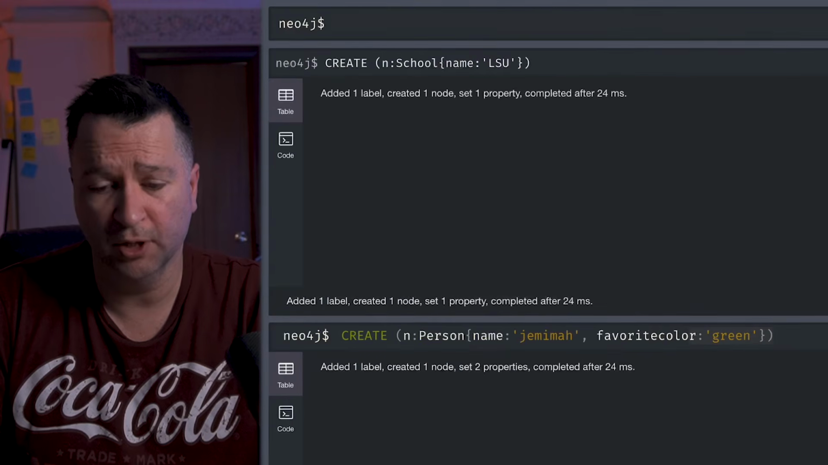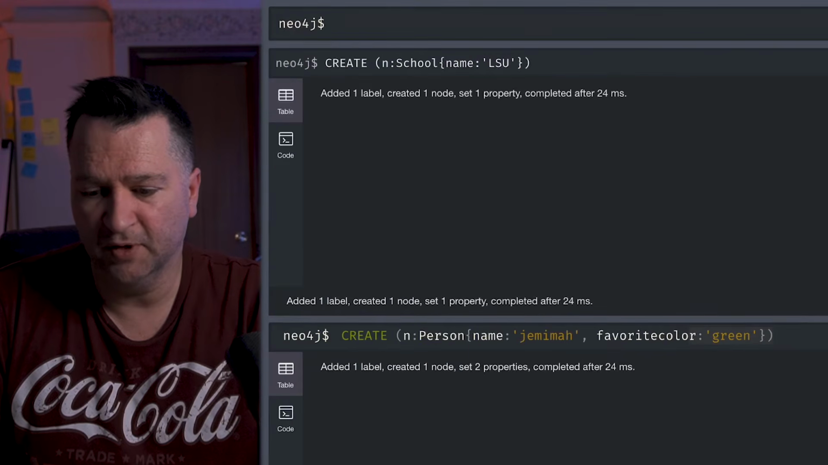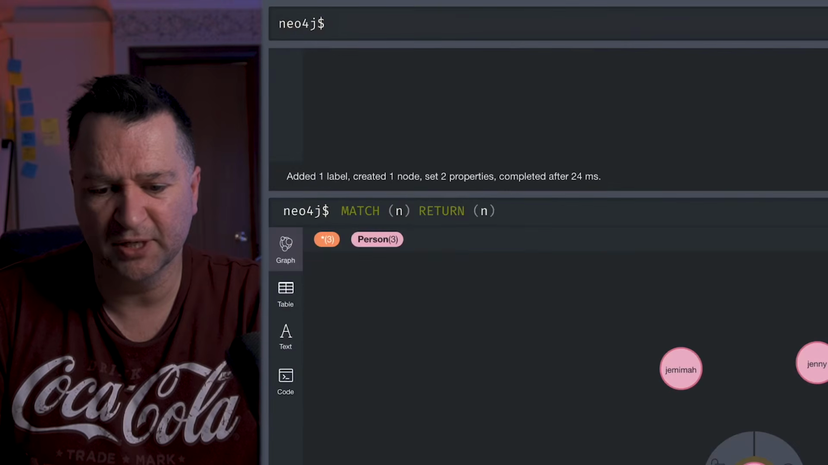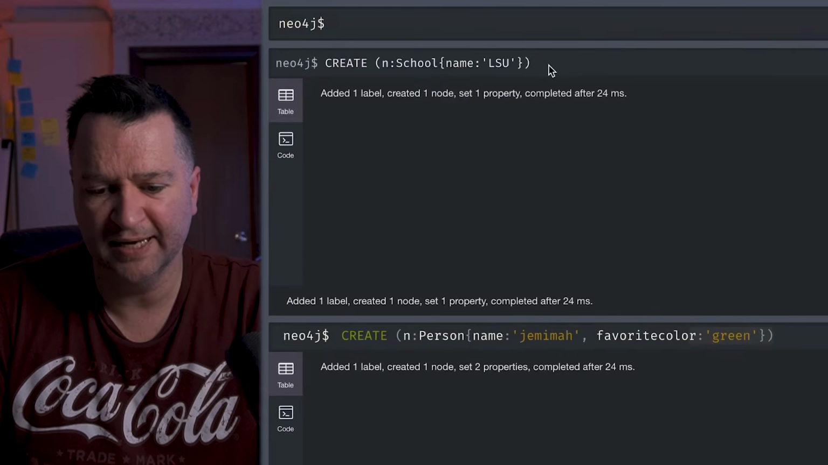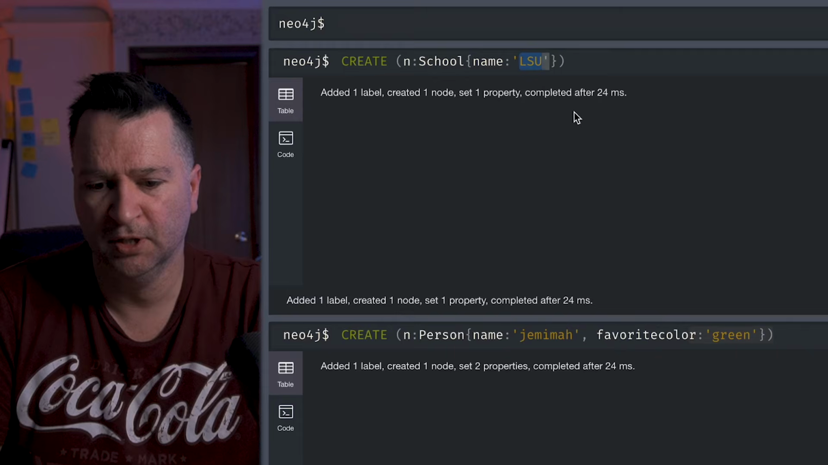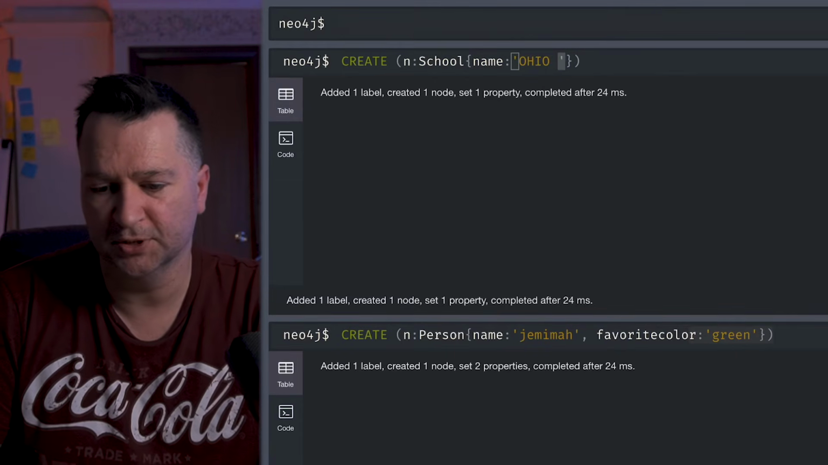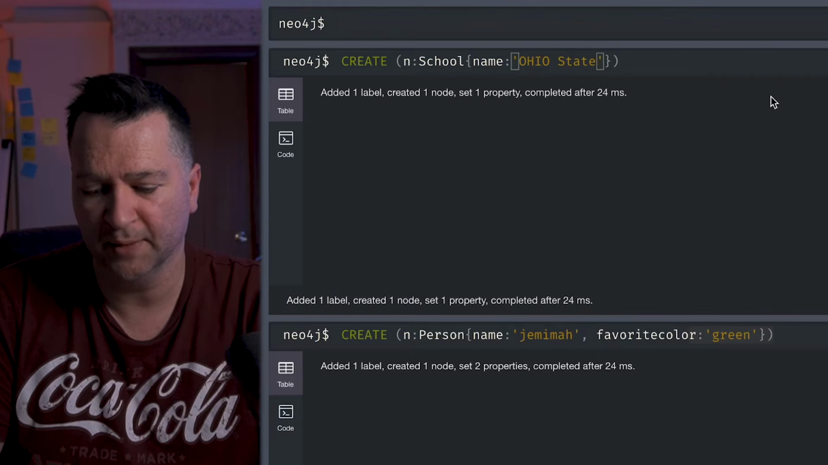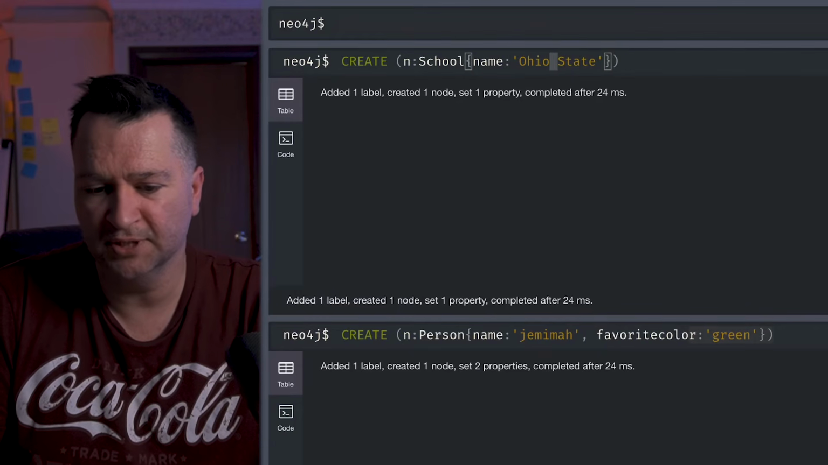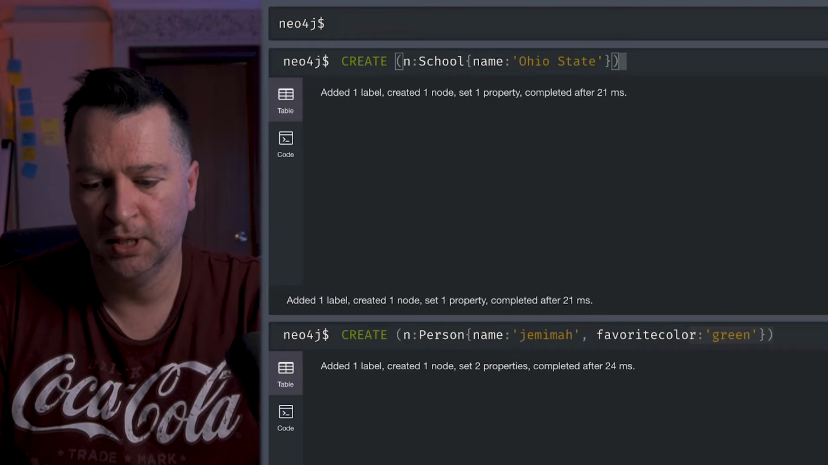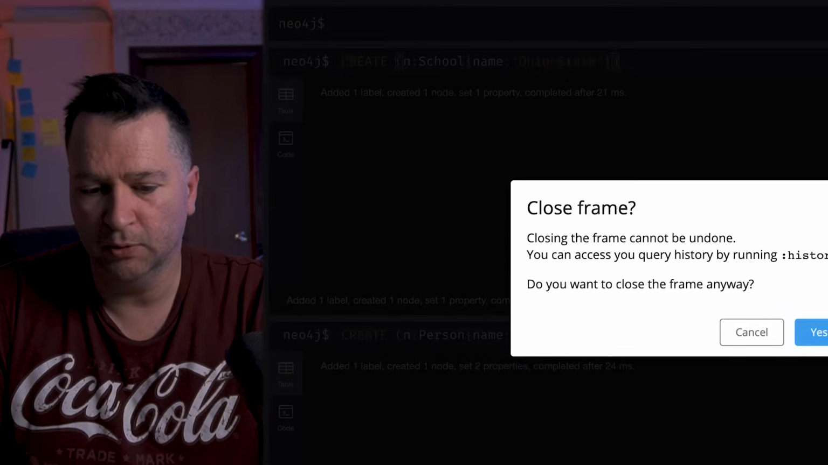And I've created one node, one label. And let's add another school there as well. So let's have Ohio State as my school there. I don't know why I put capital letters there. So let's put Ohio State. So that is now run as well. We'll close that.